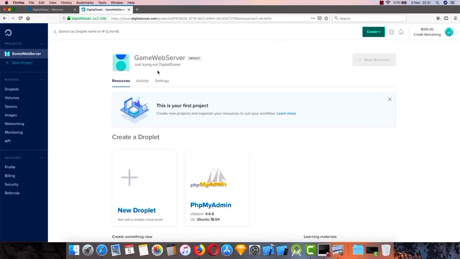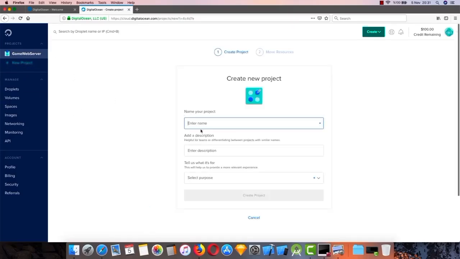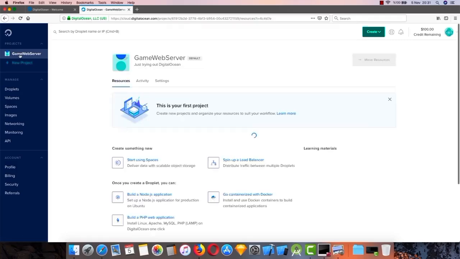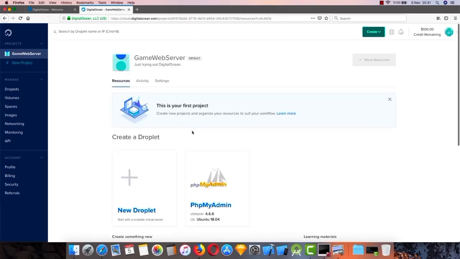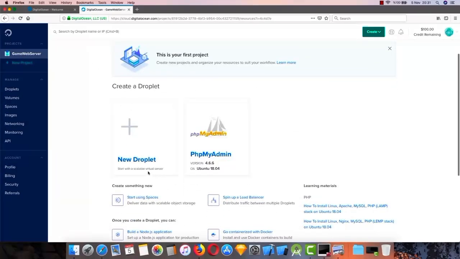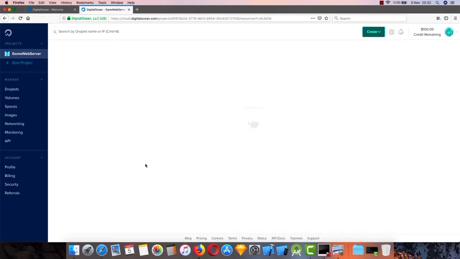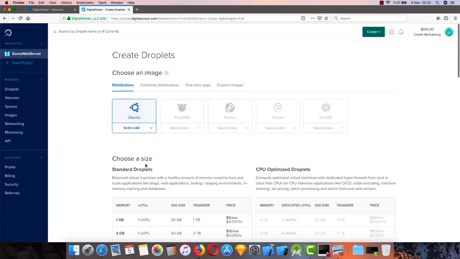Okay, so this is my dashboard for my current project. You can create a new project by clicking in here, and it will take you through the same process. And in your project, you have to create a droplet, and this droplet will create our web server. And this will create our Ubuntu web server, to be specific.